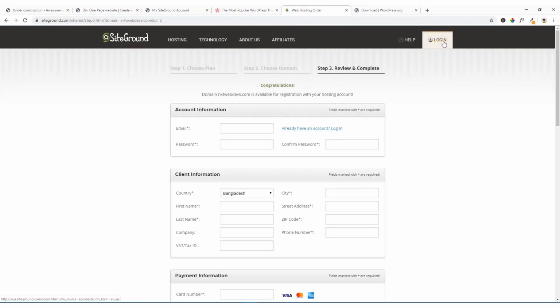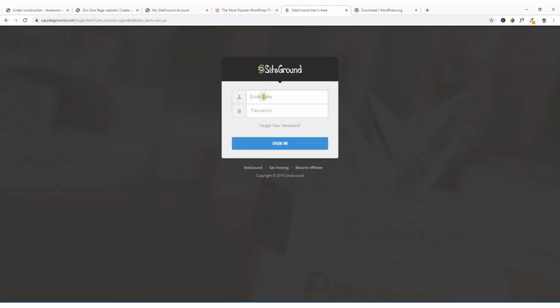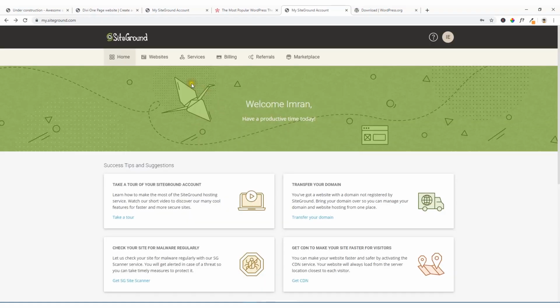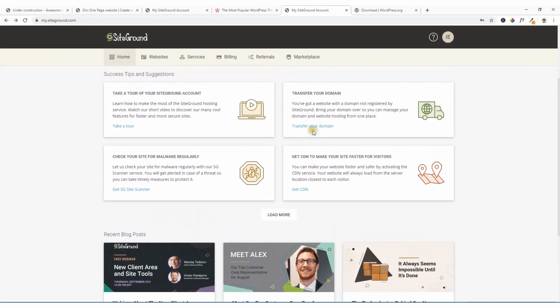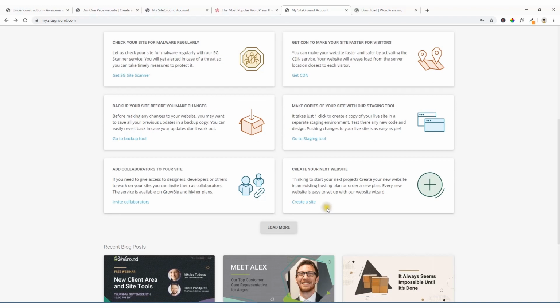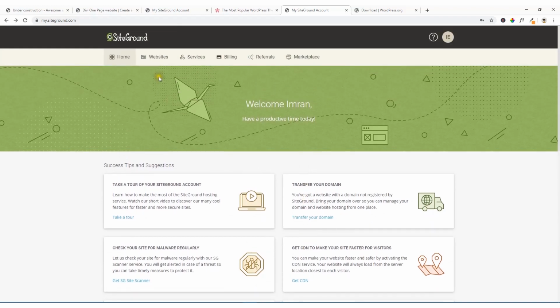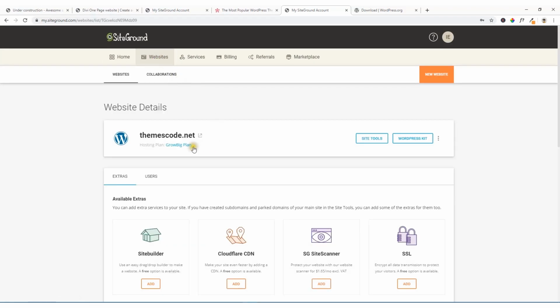Okay, just click on this login button, and you will have to put your username and password to access it. I'm going to put my username and password. Well, this is the home environment of SiteGround, and you can do several tasks here if you need. For example, if you want to add more domains, you can transfer your domain or add any new existing domain. Okay, just go to the websites. At the moment, I have only this site added, themescode.net.